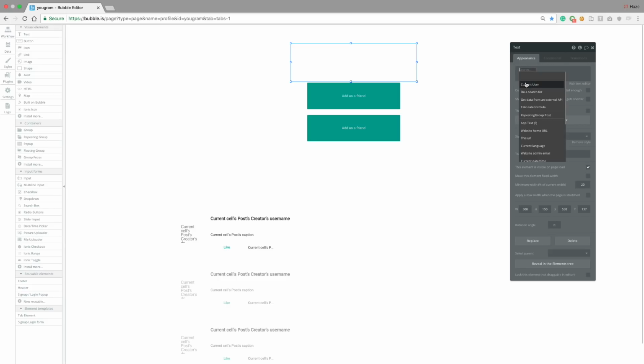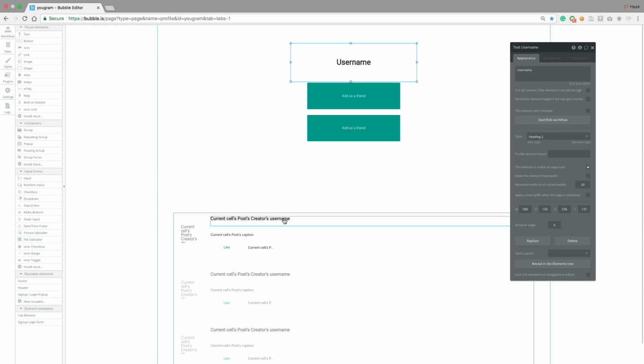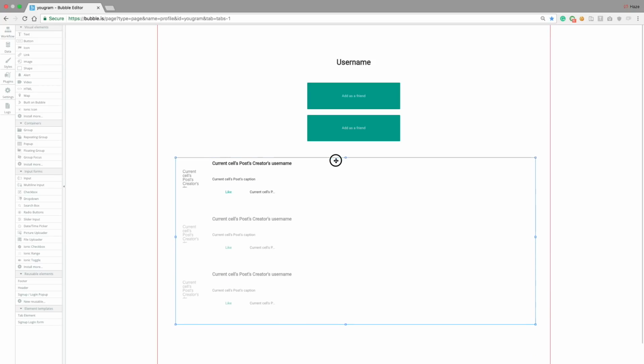For the username, I'm going to select insert dynamic data, not current user. This is actually tricky. I'll show you guys how to do that. Let's type in username here. I'll tell you guys what to do, okay? Alright, let's go ahead and put it right here.